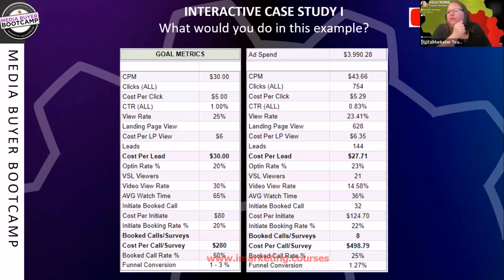I'm seeing view rate, video view rate, average watch time. Victoria, do you mean view rate of which one? The view rate up here, you mean? The 23.41%. Okay. Video view rate. Okay. Yeah. Suzanne says increase the watch times so that people would learn more about the opportunities and would be more solid on booking the call. Yeah, exactly. You got it, folks.